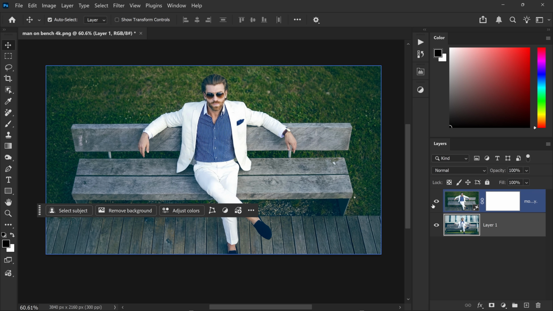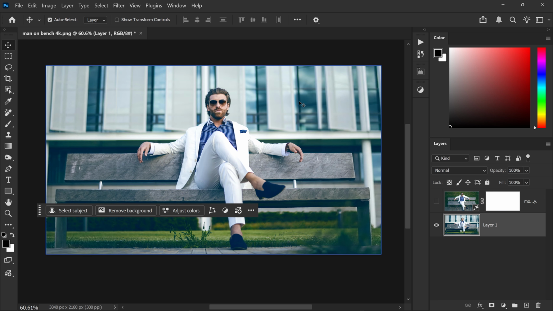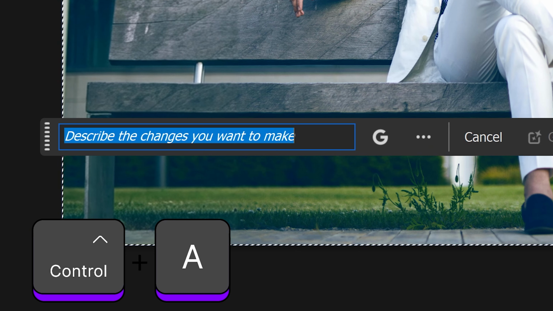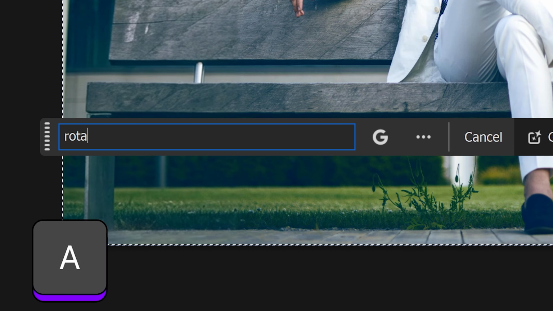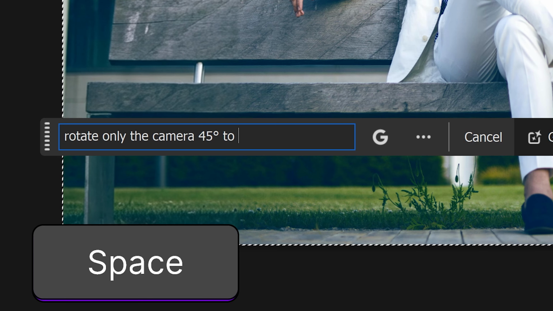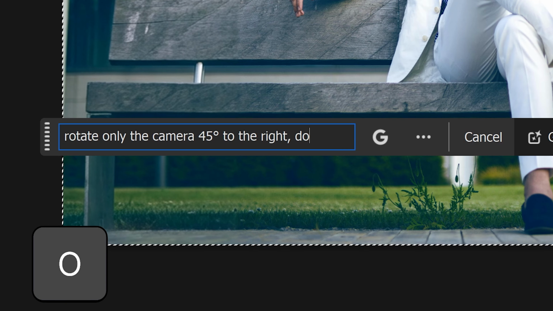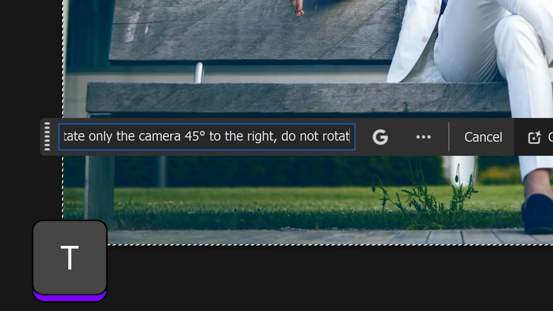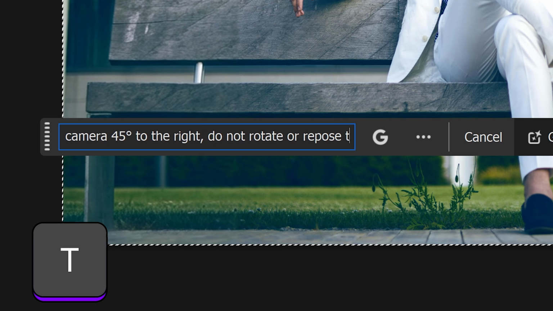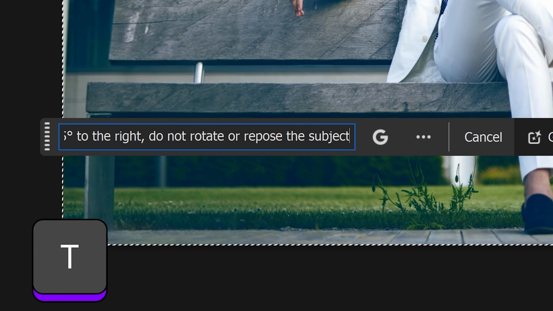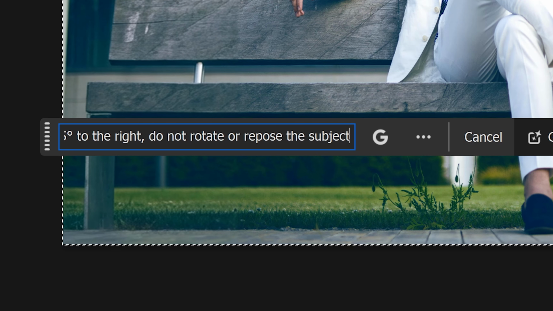So here's another example. Let's say that we wanted the camera to have a slight arc to the left or the right. We can once again press Ctrl or Command and A. We're going to go to Generative Fill, and this time we're going to type in: rotate only the camera 45 degrees to the right. Do not rotate or repose the subject. This is very important. Sometimes it does have a tendency to change the person or rotate the person rather than the camera. So we have to be very specific.